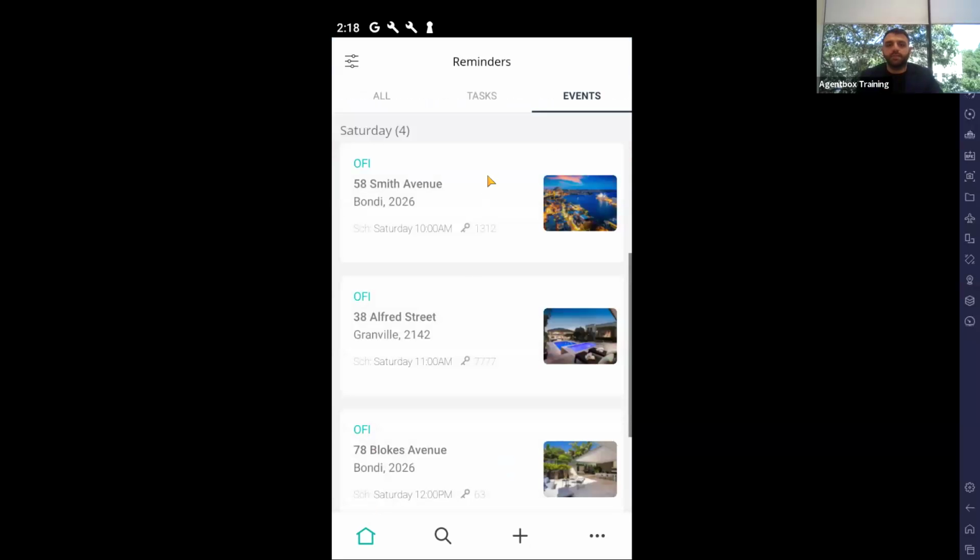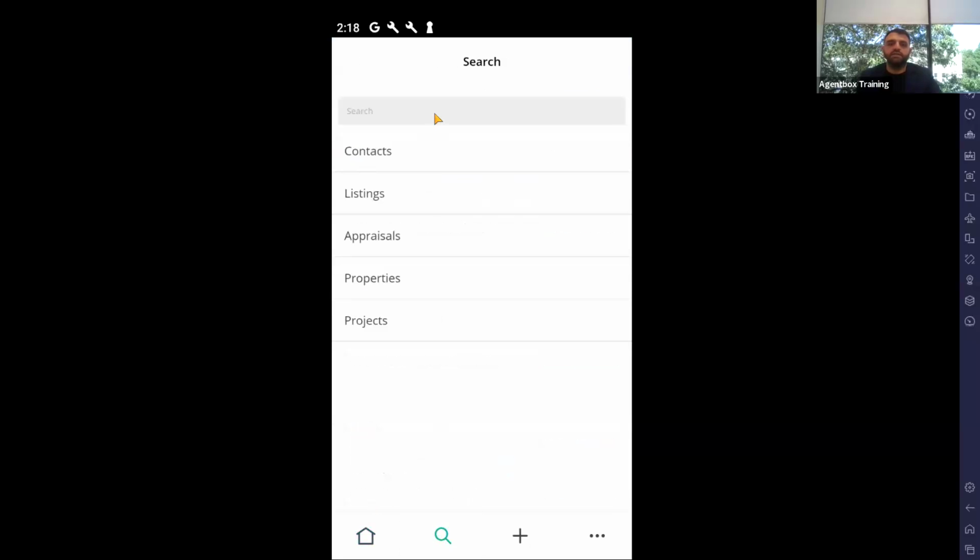So coming back here, that's our events, that's our tasks, and that's our reminders. Next, we're going to go to this little magnifying glass. This magnifying glass is our search field. This works exactly like the desktop. The way in the desktop, you can search all your contacts, your listings, your appraisals, your properties, your projects. You can search everything here in the app as well. So like I mentioned, a lot of agents use the app to do 90% of their work because they can do most of their work here.